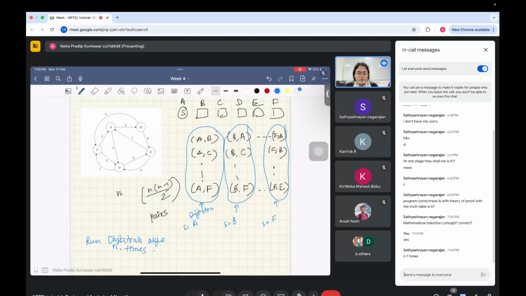This algorithm, you can show, runs in time order n square. Although we did not do it here, it's not very difficult to see. Once you write the code and analyze it properly, you will see that this turns out to be order n square. This is something we've done in the lectures. So what is the total running time if I have to find all pairs of shortest paths?